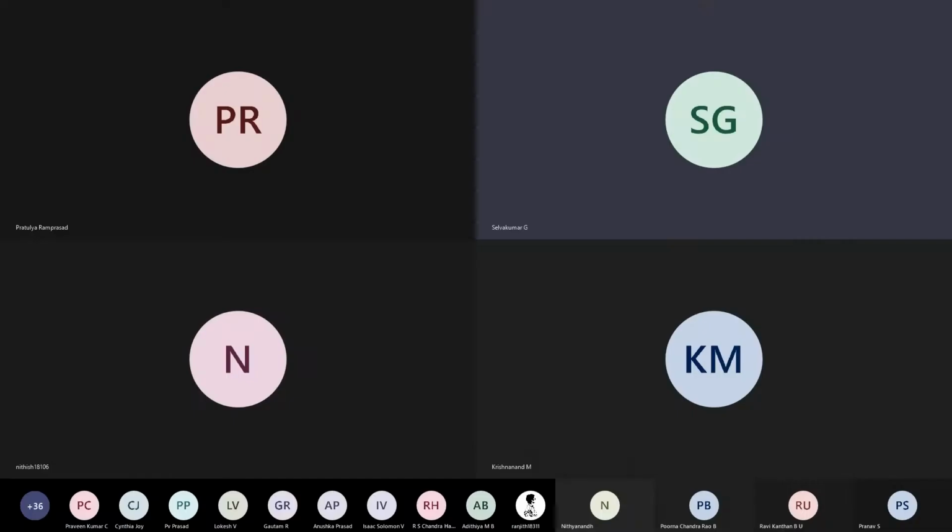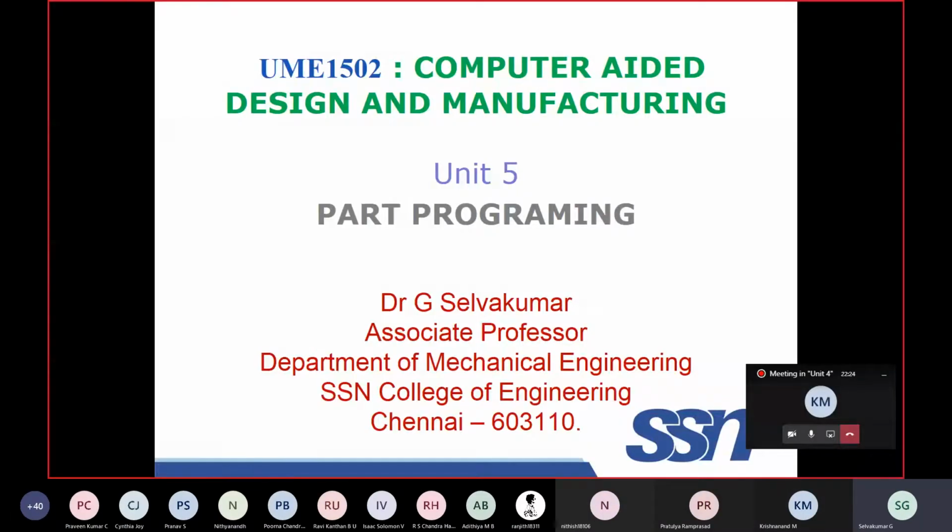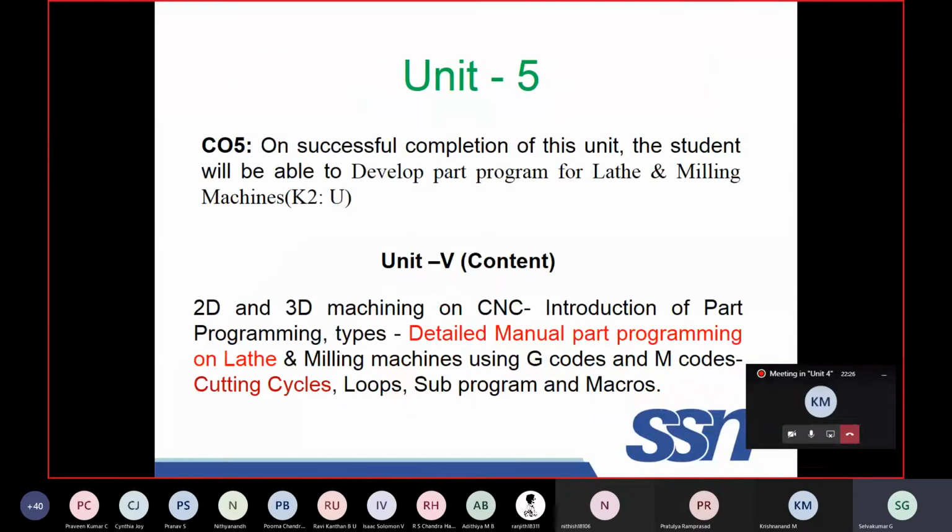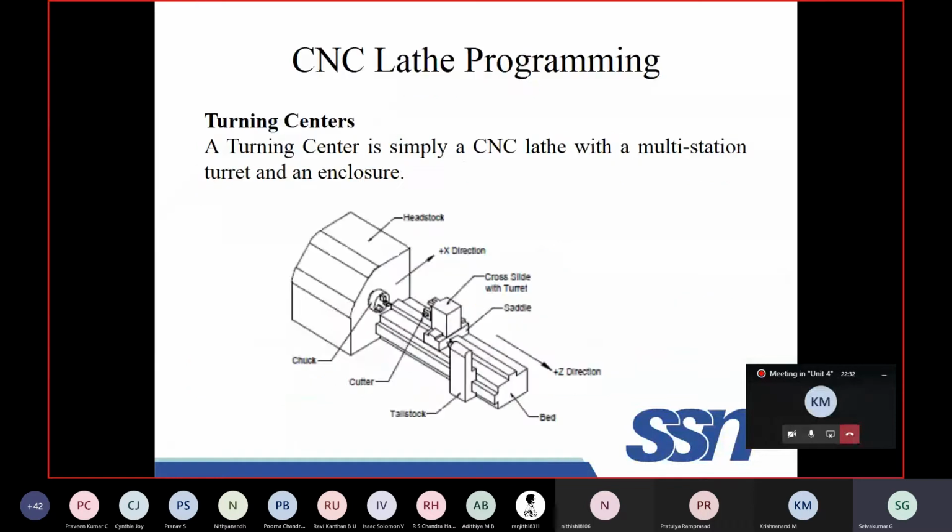Okay, in continuation with yesterday's class, today we are discussing the lathe machine: how to do programming in a lathe machine and some of the important cutting cycles used in it. Ordinary lathe machine we are all familiar with.